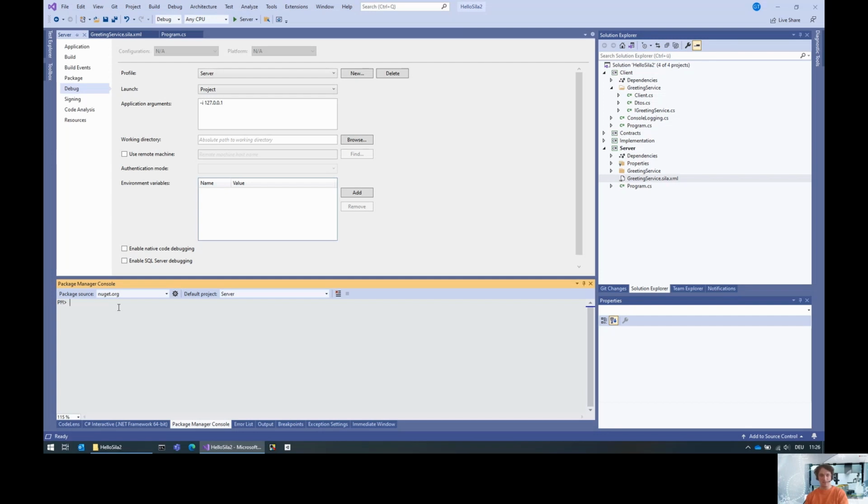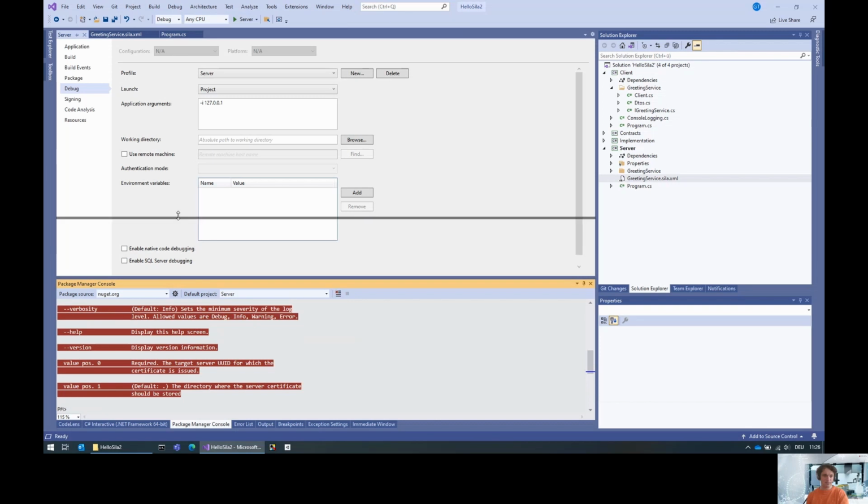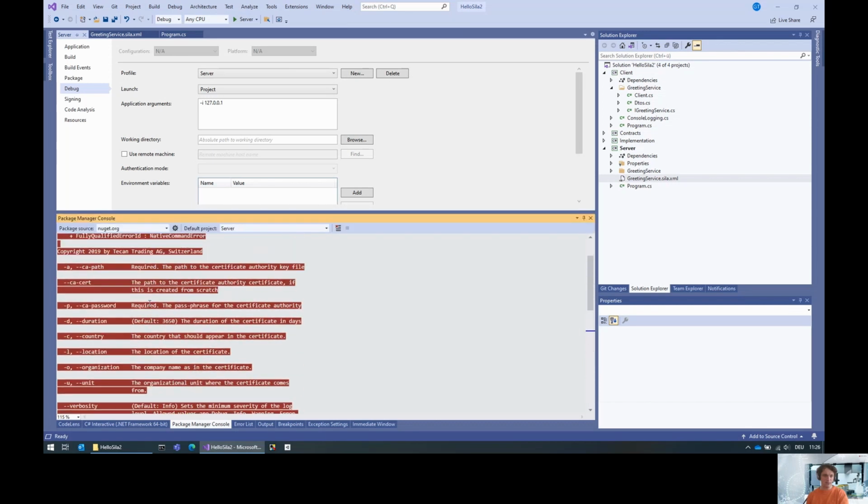So there's a command in SiLA Gen. Let's first execute the help for this: help generate certificate. Let's make this a bit bigger and review the options that you have. The first required option is the path to the certificate authority key file. That means it's basically the key for your certificate authority.